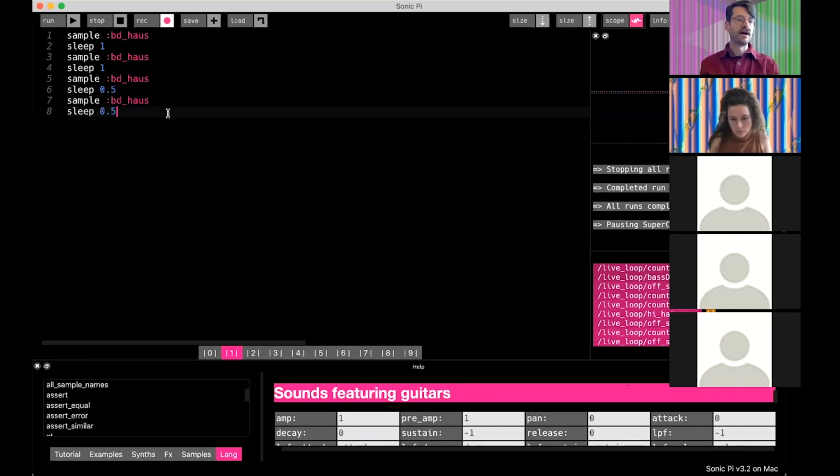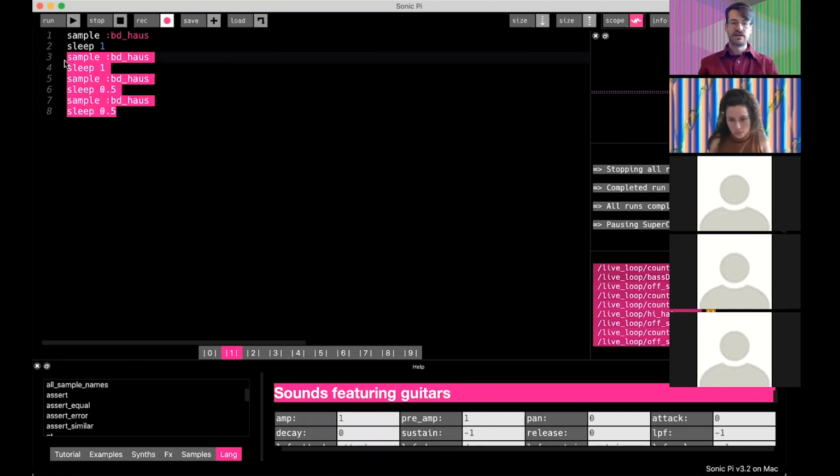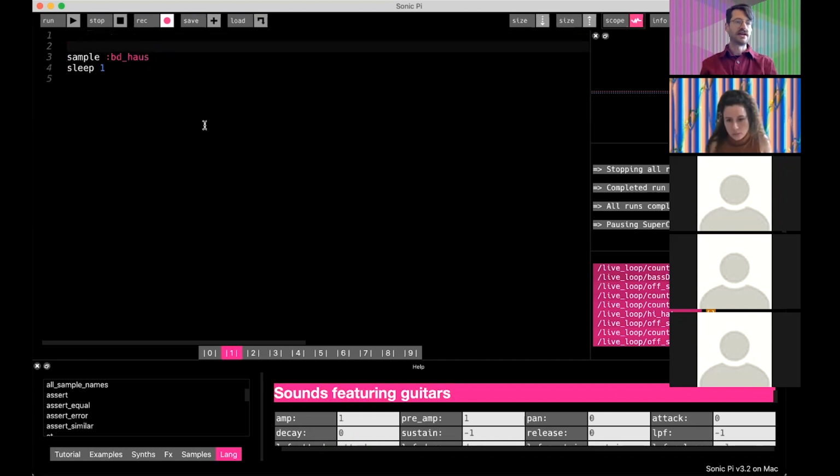So I'm going to use the language. I'm going to say live loop, and then I have to name it. So I put my little colon there, and I'm going to name this one bass drum.